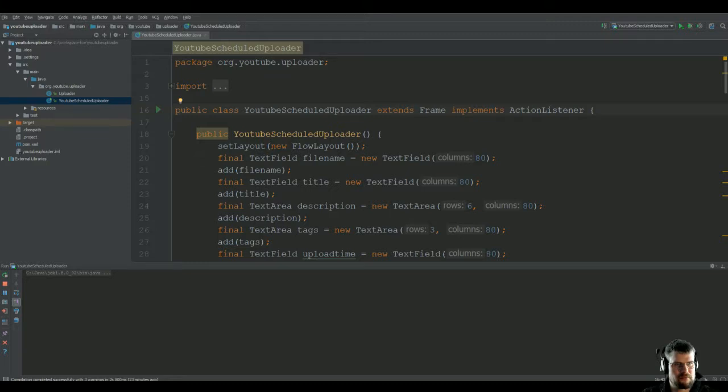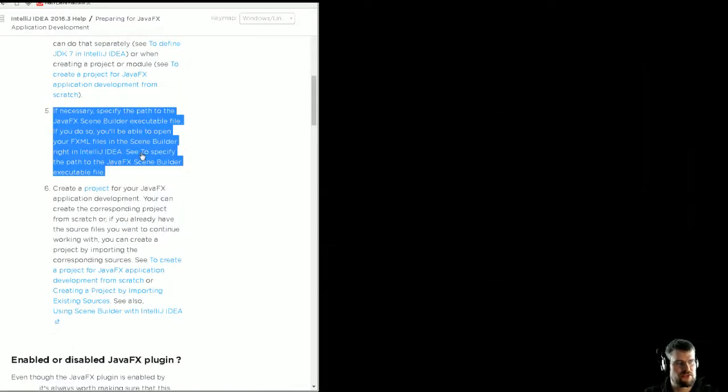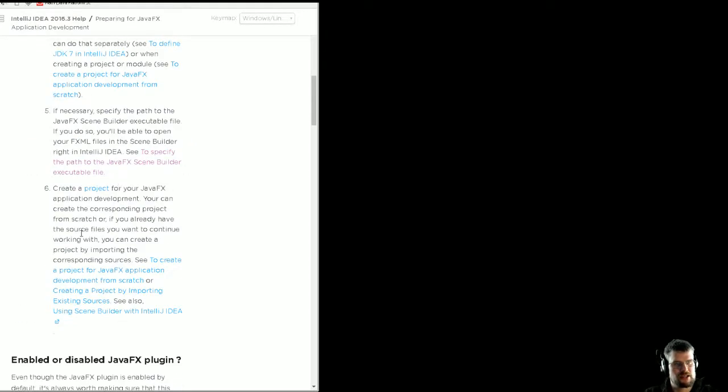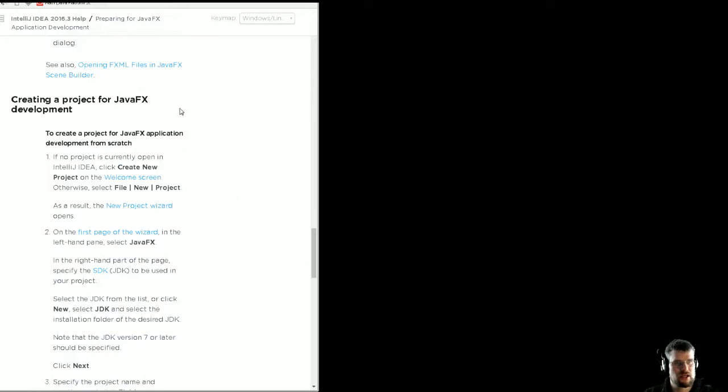And I think that was the next thing that you had to do. Yeah, this is step 5. Check that you have the Scene Builder, and then you can create your JavaFX. Oh, sorry. This point 5 was actually specifying the path of the Scene Builder, and then we have 6, create the project for your JavaFX. So here you have how to define and create a development project.